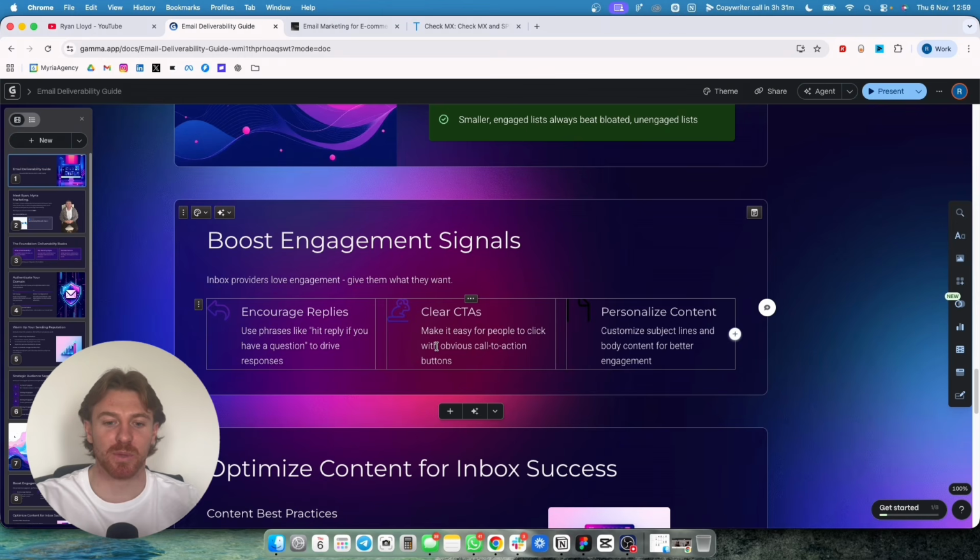So make sure we have multiple call to actions, and they're easy to see. I like to have mine quite high up on the email, so it's in the first fold of your phone. So let's say your phone's this big, you want the call to action button to be here, not below here where people have got to scroll. So making it as easy as possible.